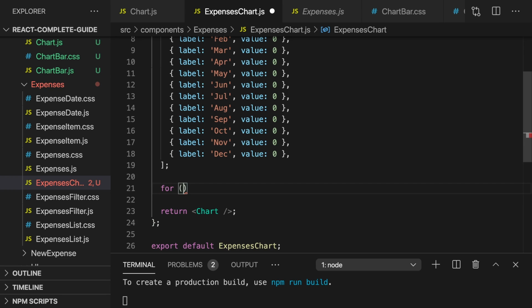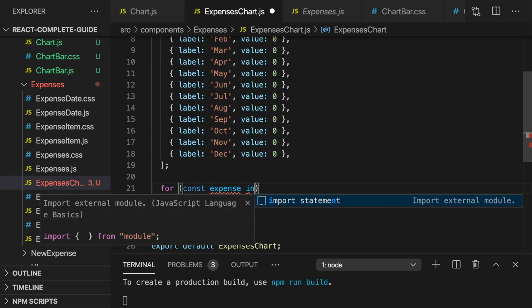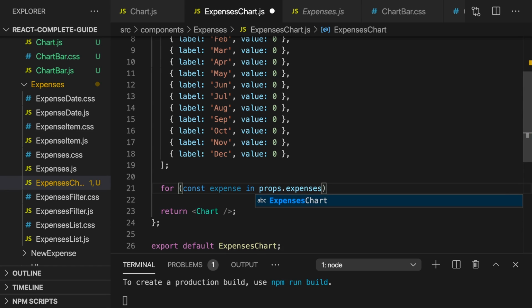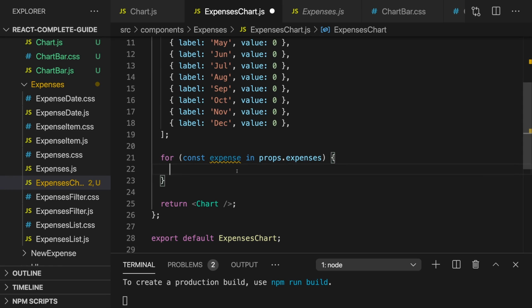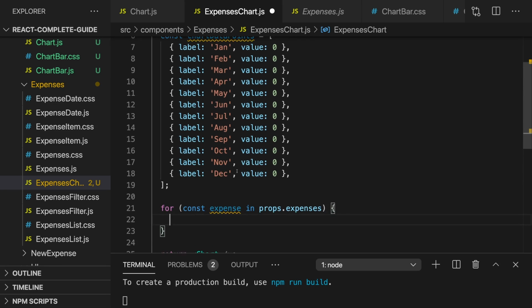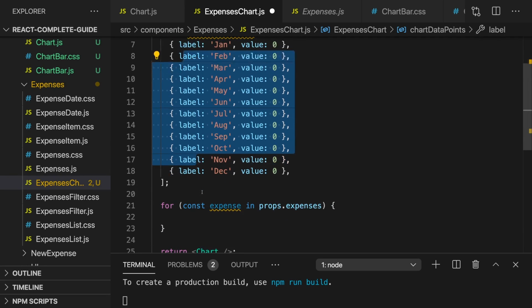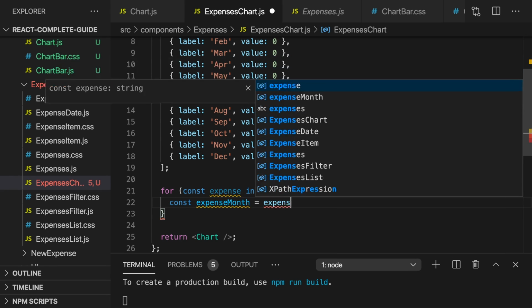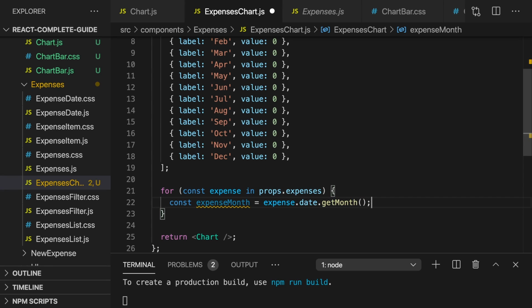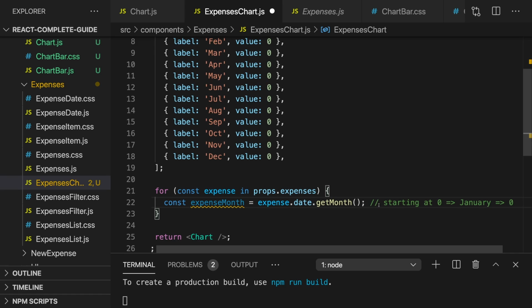And then we can add a for loop where we loop through all our expenses, which we get via props. And then we want to have a look at every expense, get the month of that expense, and update the value of the appropriate data point by the expense amount. So here we can get our expense month inside of that loop by having a look at expense.date get month. Date is a date object, and there we have the built-in get month method, which returns us that month, starting at 0 though, so January is 0.